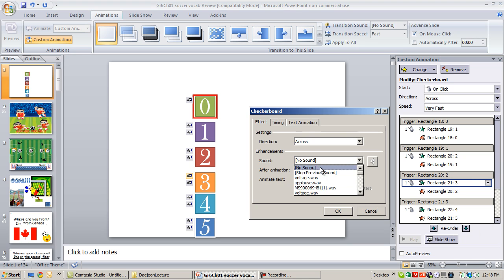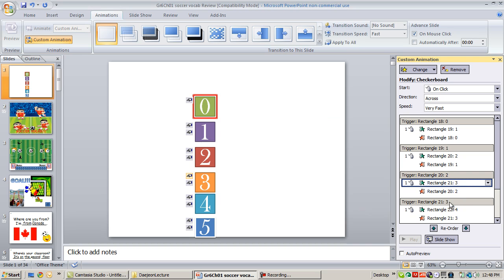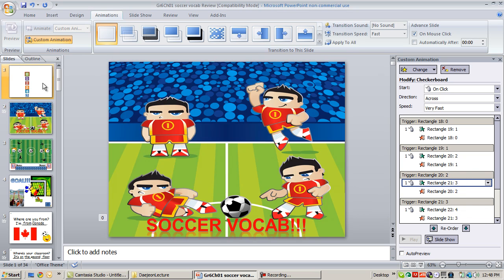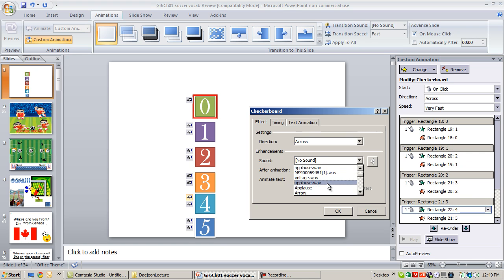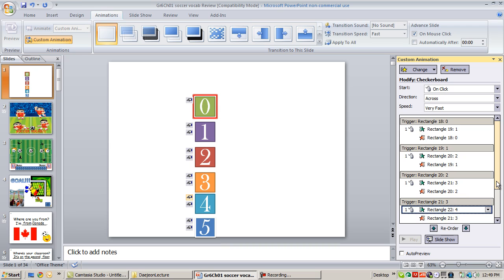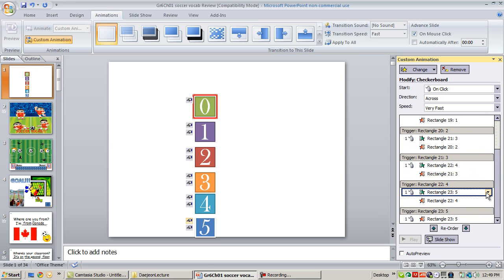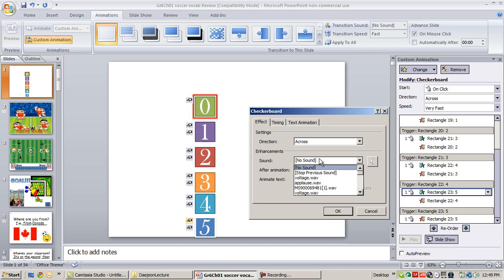Effect options, cash register. Effect options, cash register. Effect options, cash register. Okay, let's try it now. I'm going to turn up the volume so hopefully you can hear it. Okay, that's what we wanted.